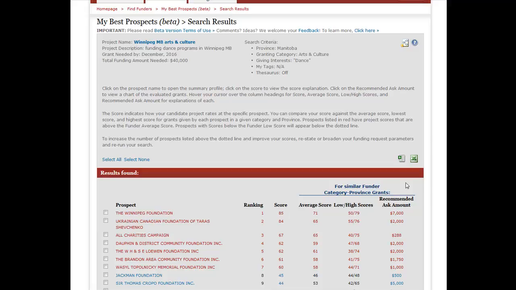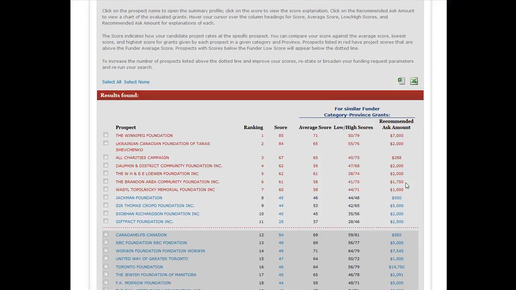If your project is a relatively good one for the funder, your project score will be higher than the funder's average score, and the funder will be listed in red. If your project is not a very good one for the funder to fund, and your project score is lower than the funder's low score, then it will appear below the dotted line, here. These funder scores are informative because they indicate just how likely the prospect would be to fund your candidate project.